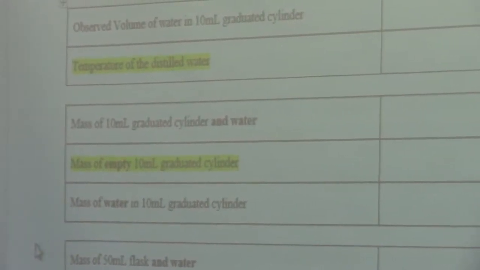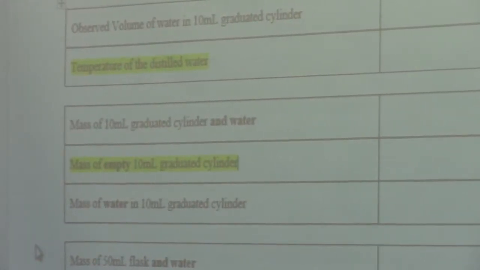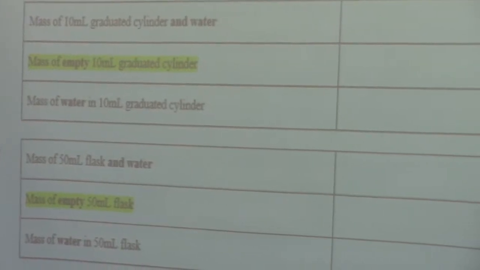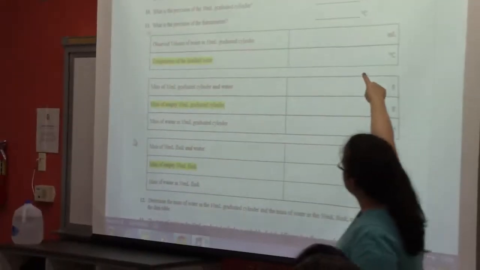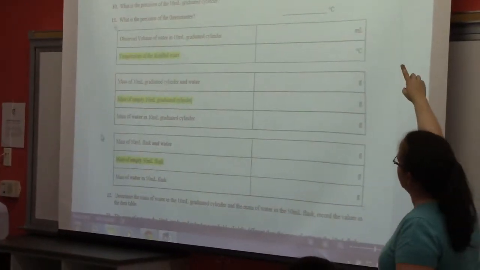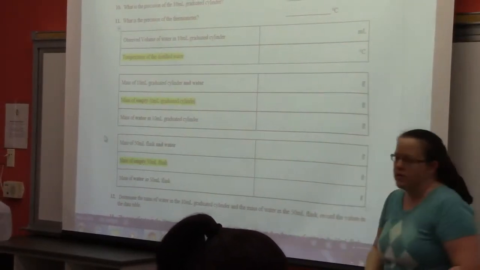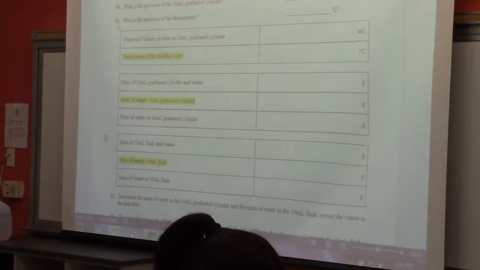So make sure you record the precision of the thermometers, and then you accurately record all the digits you get on your temperature, okay? So you should have the first two, precision of the cylinder and the thermometer done. You should have temperature of your water, and you should have your two masses done. Okay?